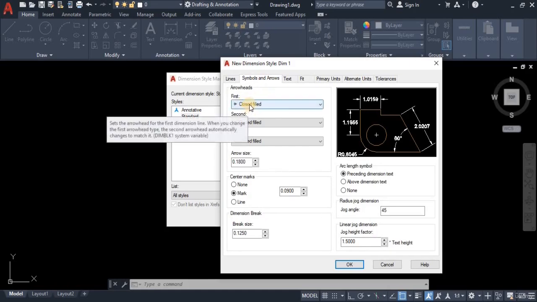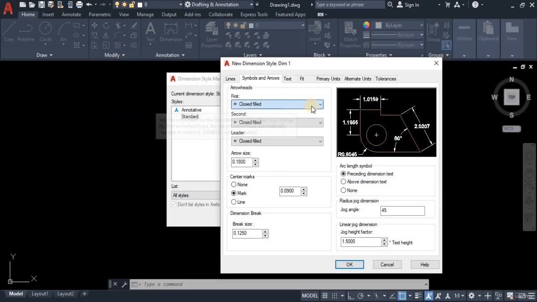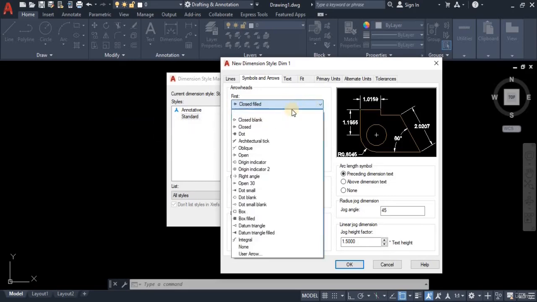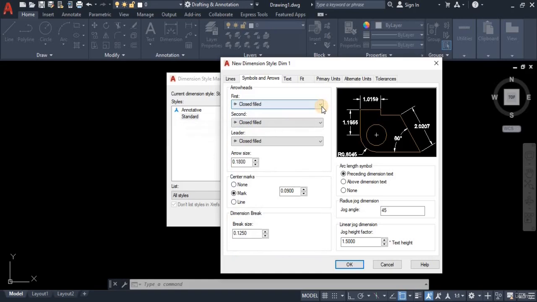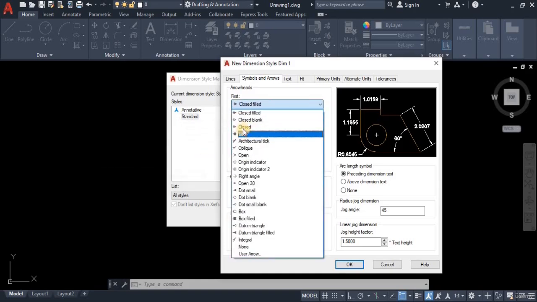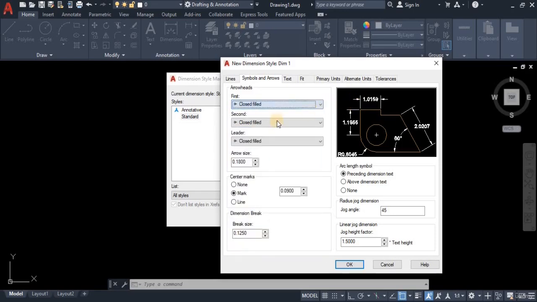So these are the different types of arrows we have. So this is a closed filled. You can choose any one of your choice if you want. If you want it to be closed, dot, architectural tick, open, that is this line over here, this dimension line. So if you don't want this arrow, you just want a dot, you can change it. If you just want a box, you can also customize that. Okay, then this is second. So we have first, we have second.